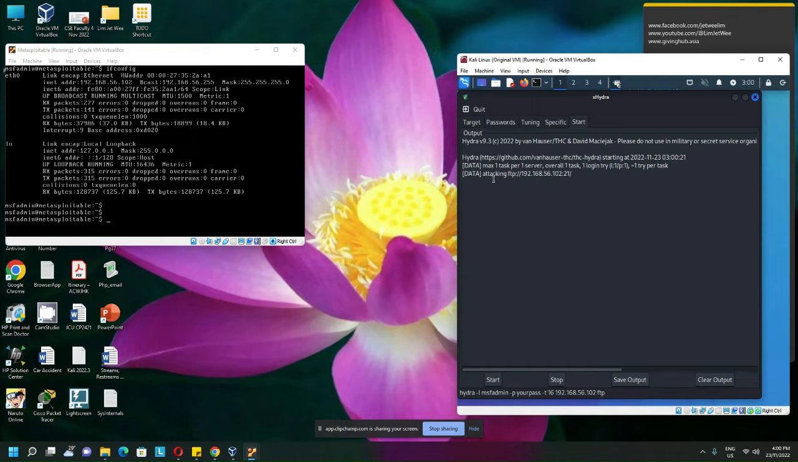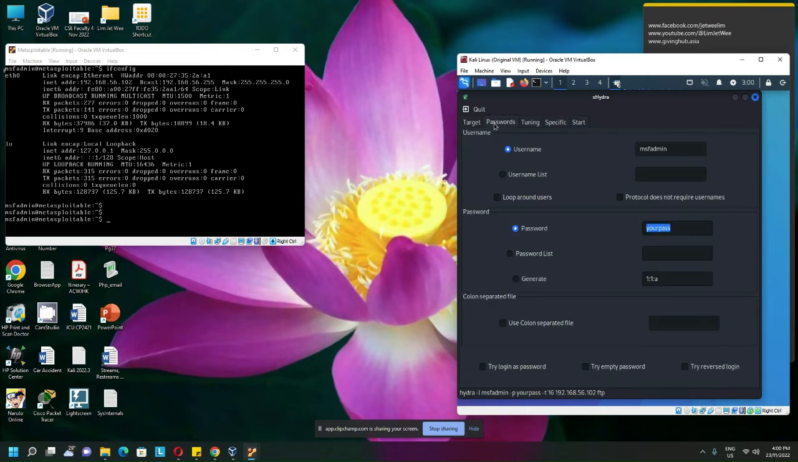So Hydra is attacking the FTP at this particular address, port 21. Target 1 of 1 completed, 0 valid passwords found, which means not successful. If you see this, this is not successful. So what will a successful attack look like?